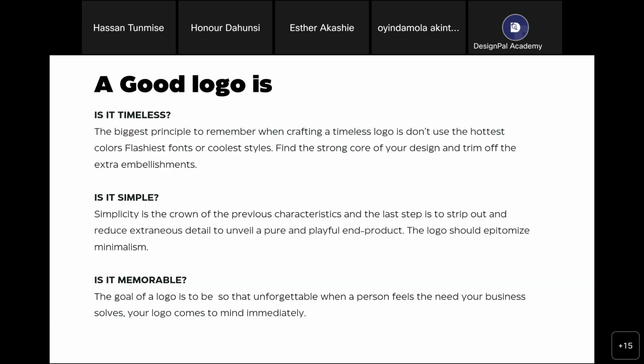The goal of a logo is to be so unforgettable that when a person feels the need for what your business solves, your logo comes to mind immediately. There will be times when, because you are used to that particular logo, you don't even have to remember that particular brand name.